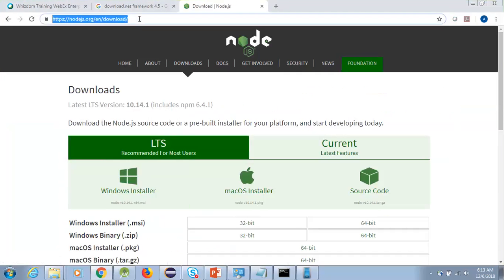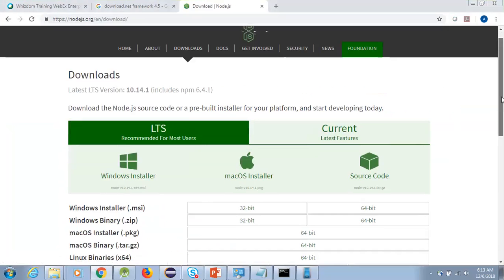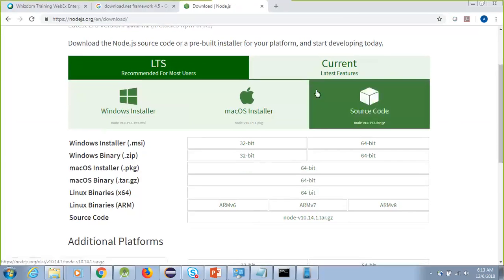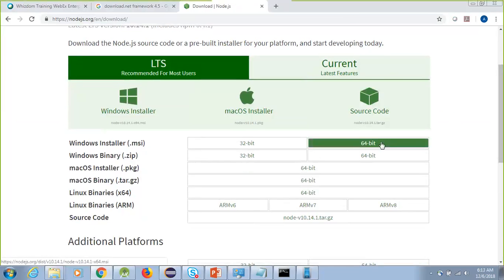So what is this Node.js used for? Let me ping the link. I'll explain. Inside Node.js, you have a 64-bit version. Just click over it and simply download it. Because this Node and .NET framework, you don't need to configure. You just need to download and install it.